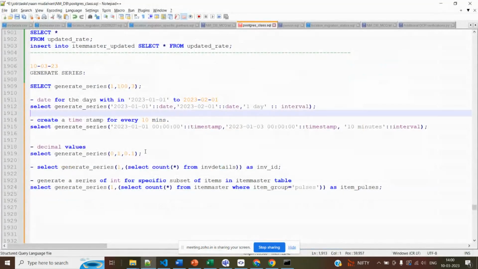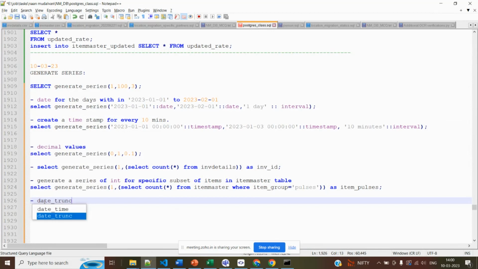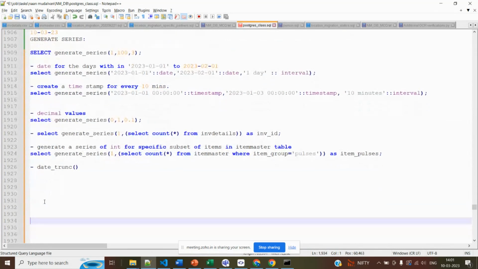We can also use it with the date truncate. We will try to use it with the date truncate also. Date truncate. Okay. So we will see one or two examples with the date truncate. Now what I'm going to do is generate the series of dates for last week alone.